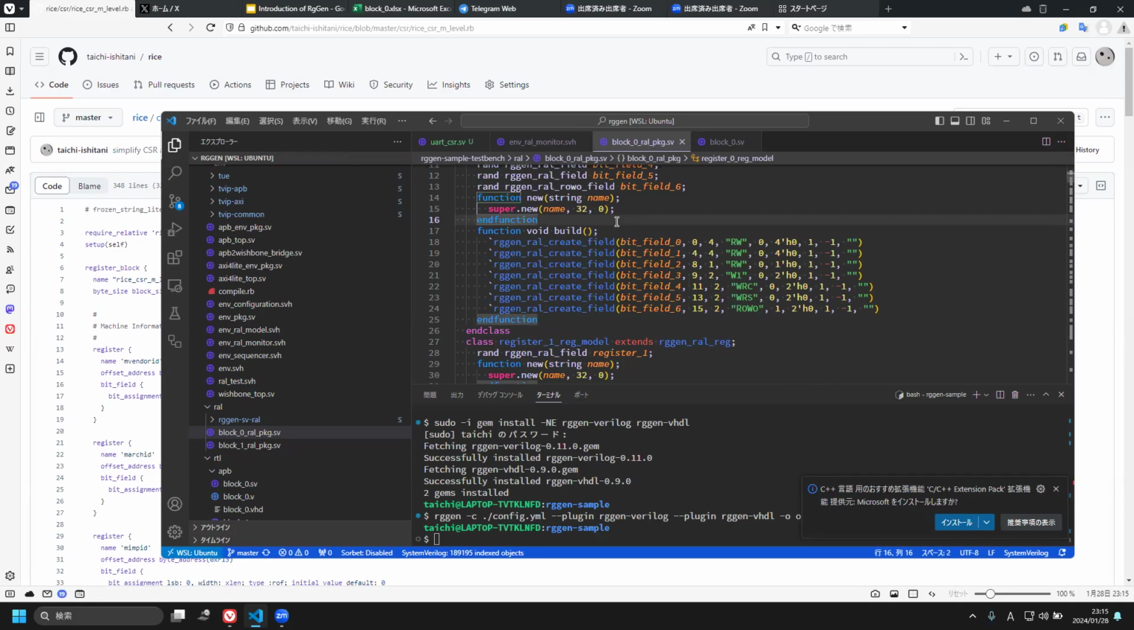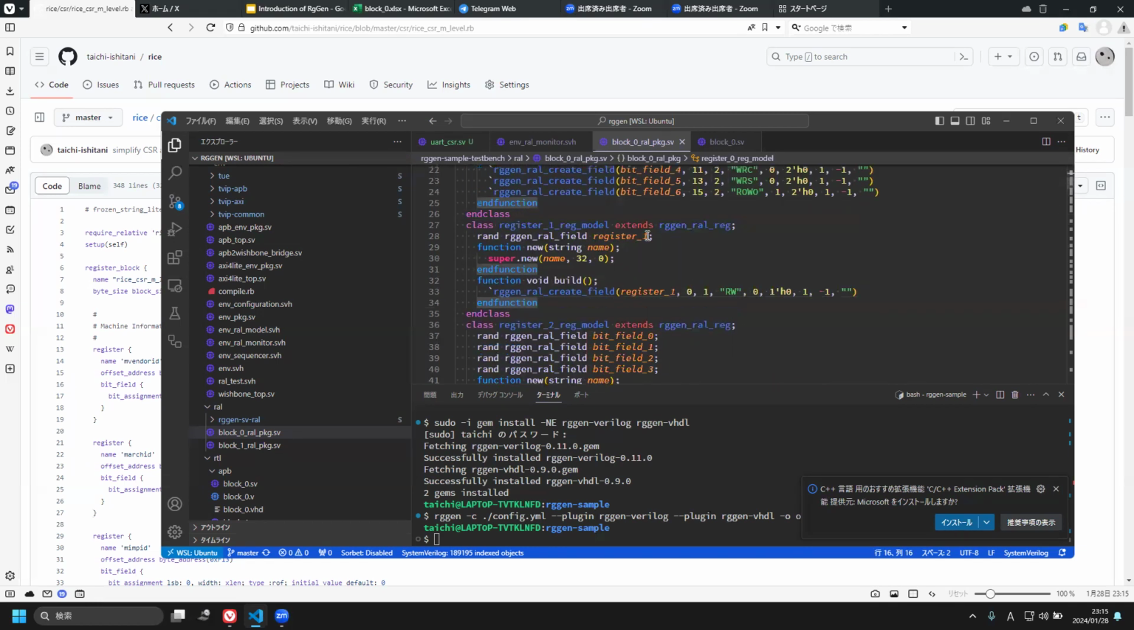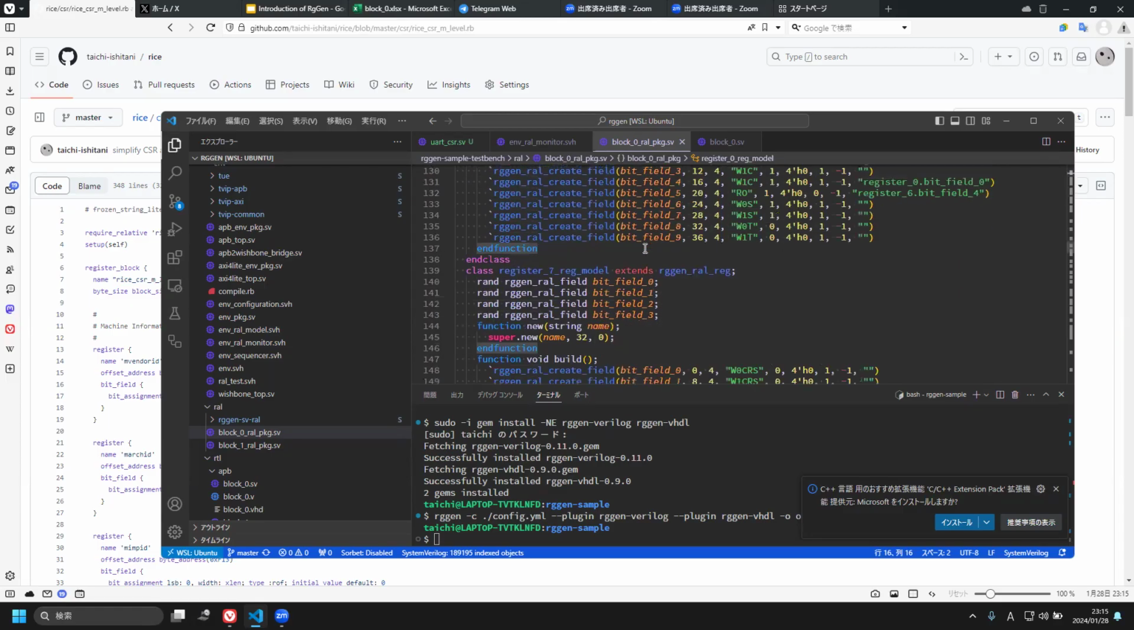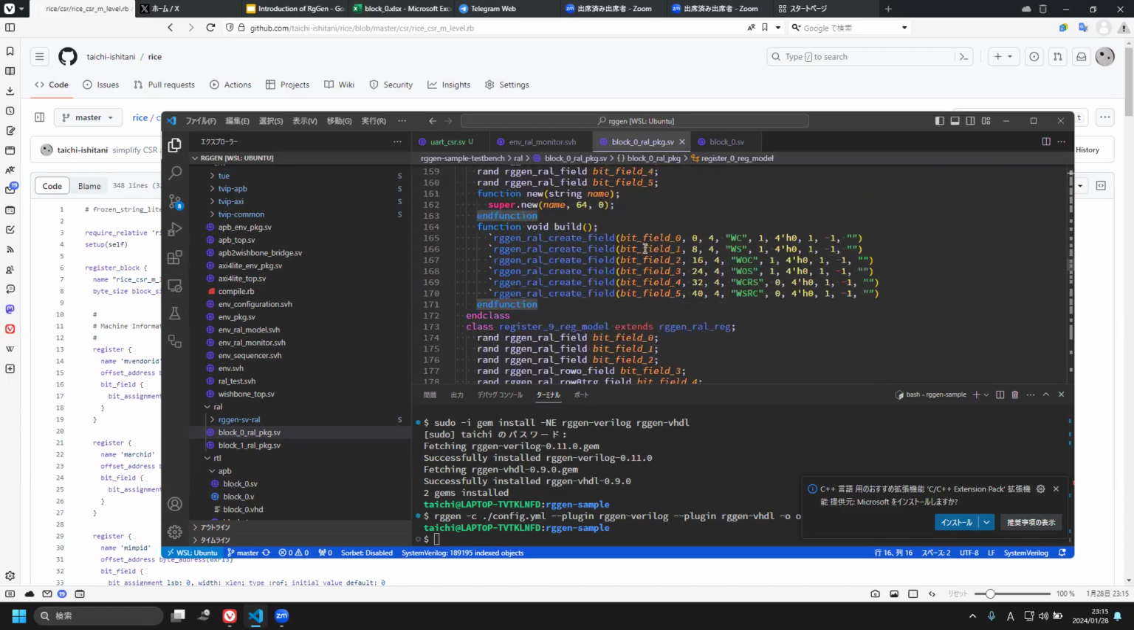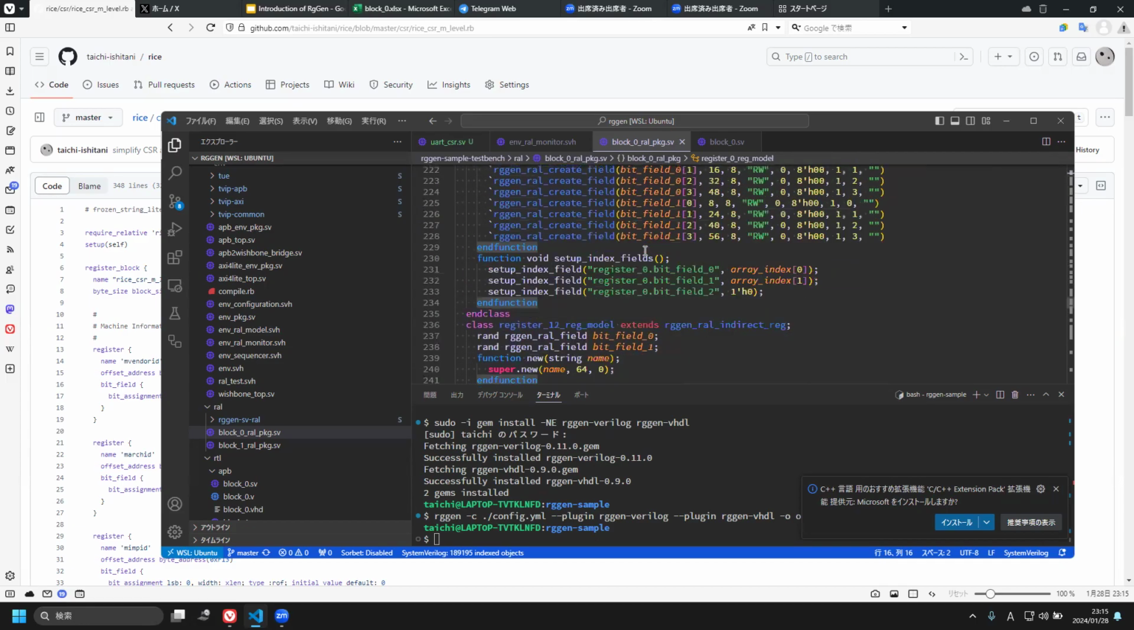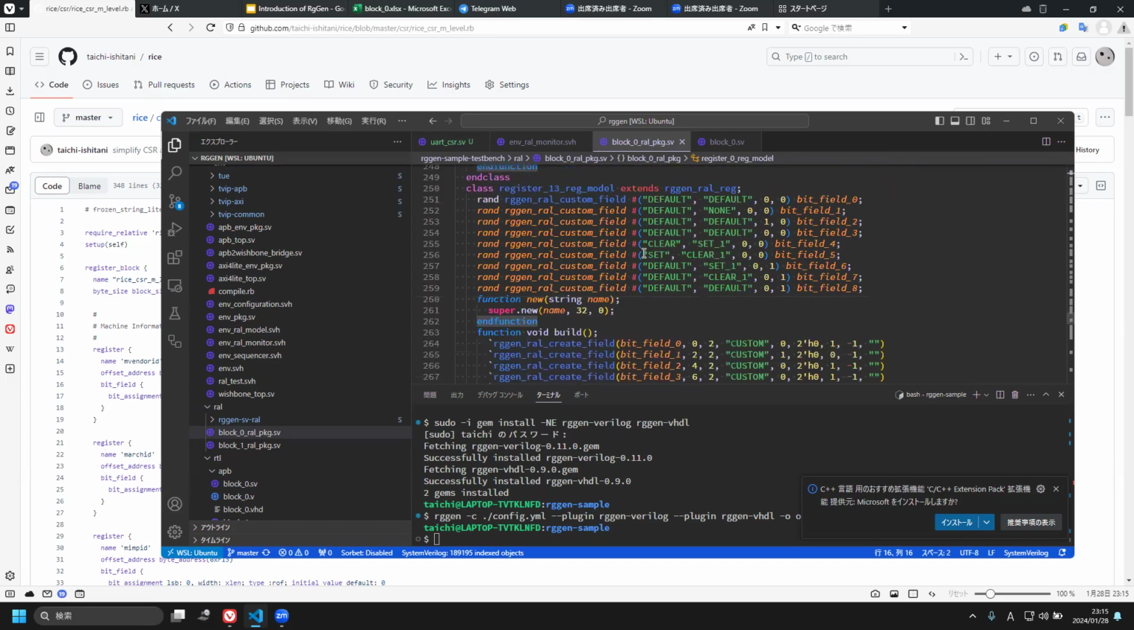So you want to use backdoor access, and you want to know how to specify the HDL path to a register. Yeah, to the register or to the register block.